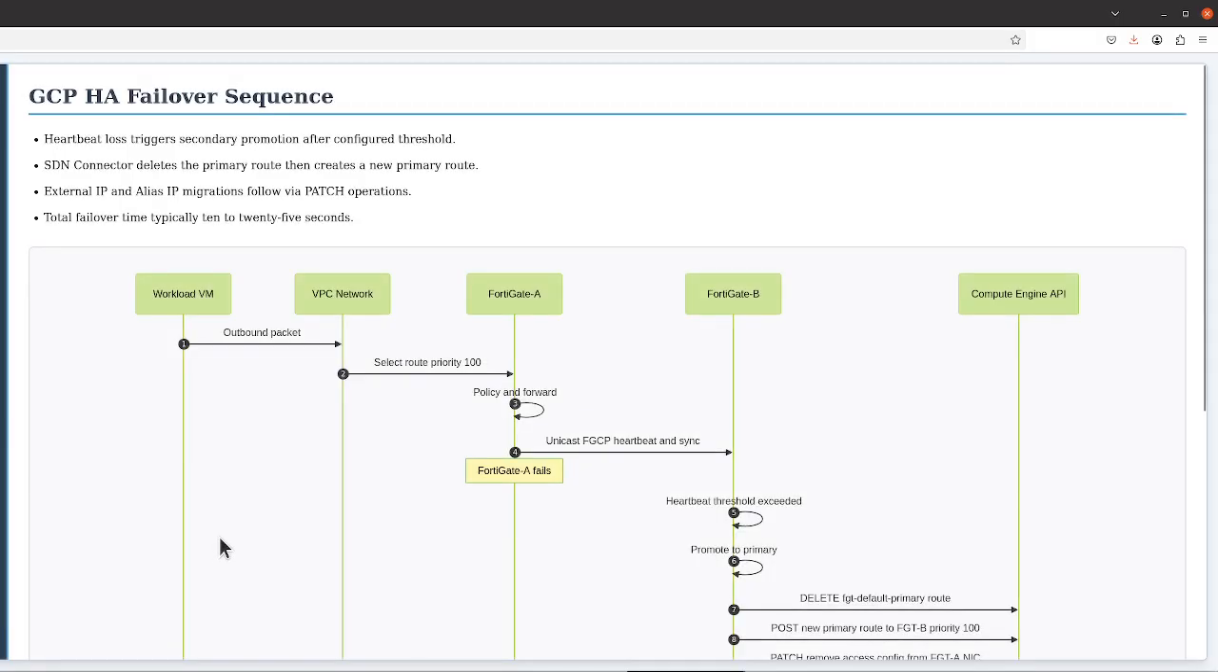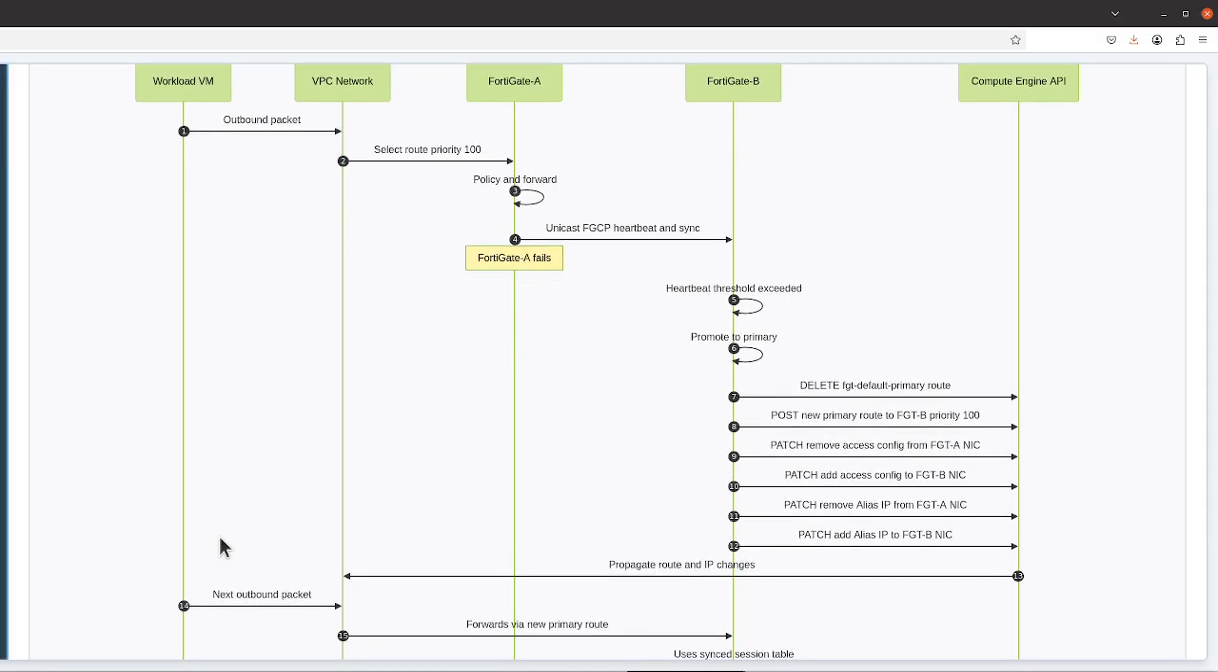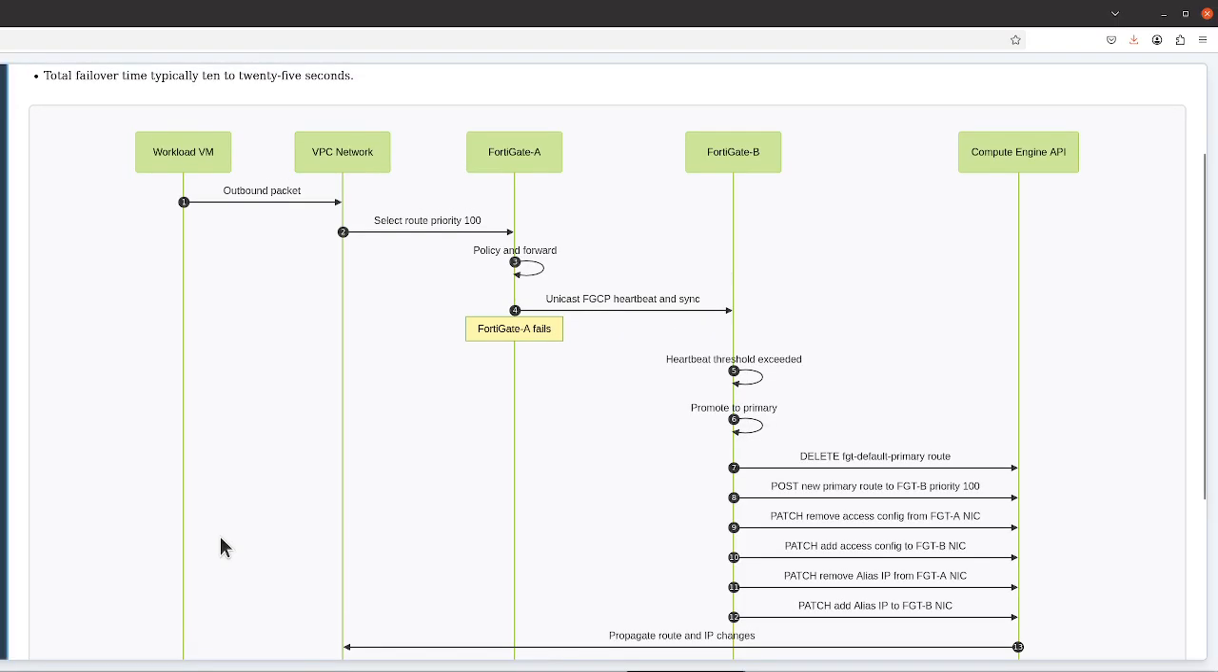Let me walk through the complete Google CP failover sequence for the ROT-based HA pattern with SDN connector. This ties together everything we have covered about ROTs, external IPs, alias IPs, and the service account authentication model. Let me walk through this sequence diagram.